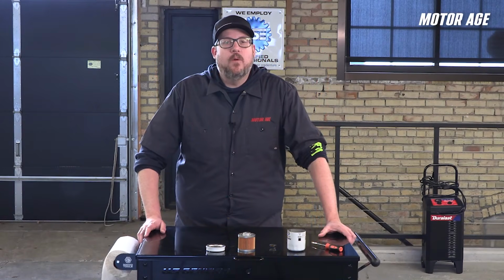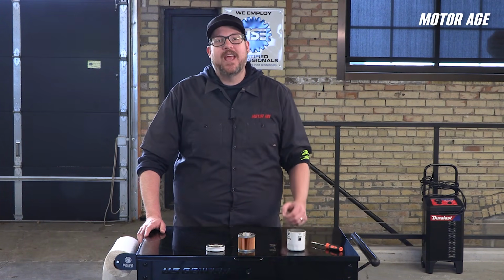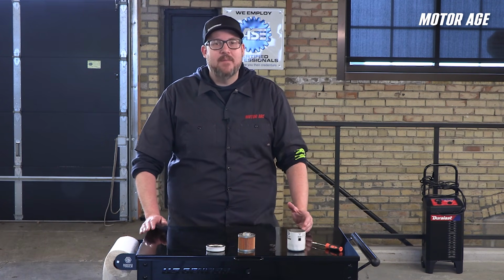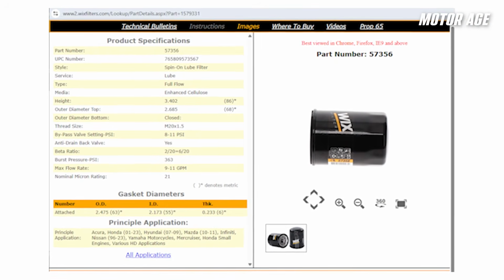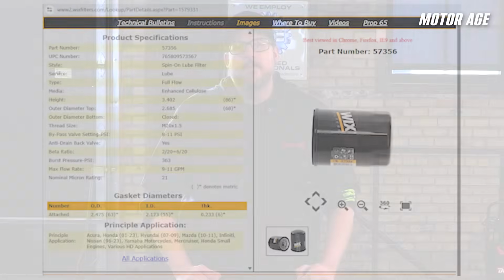This is why it's so important to use not only a quality filter, but the correct filter for the application. Just because a filter will screw on and seal does not mean it's going to work. Most filter companies will post their filter specifications either on their website or the website of their distributor. And also, it's best to look up the filter by VIN or at least year, make, and model.